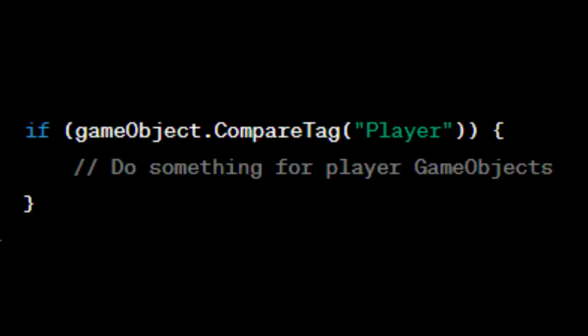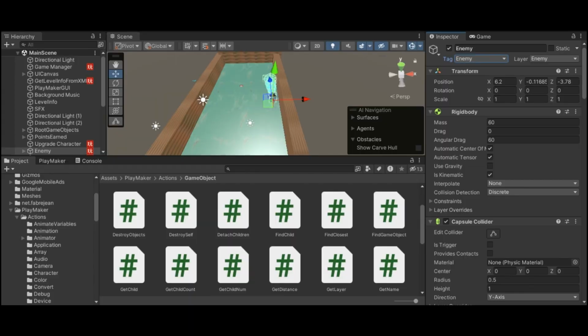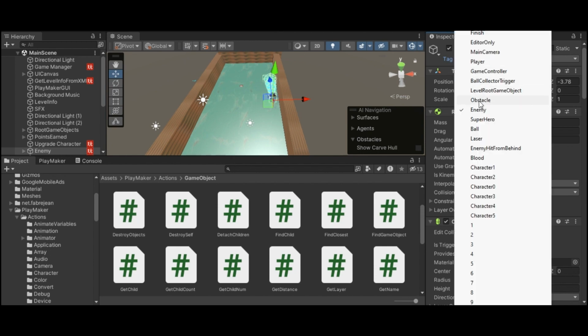Scripting and logic. Tags are commonly used in scripts to perform specific actions or checks on game objects with a particular tag. This makes it easier to write code that responds to different types of game objects. Search and selection. In the Unity editor, you can use tags to filter and select specific groups of game objects. This is particularly useful when working with large scenes where you need to focus on specific elements.